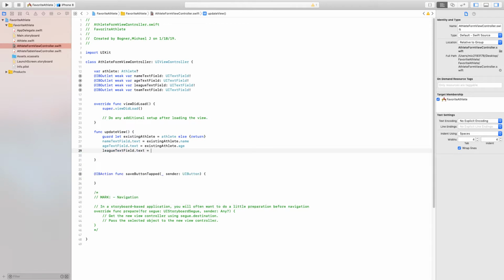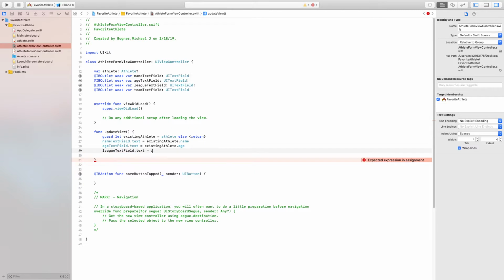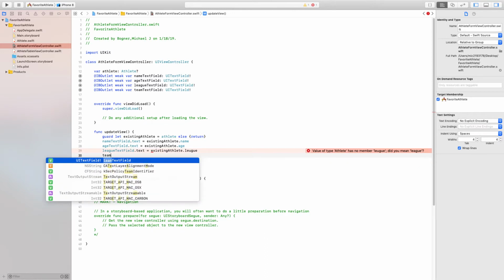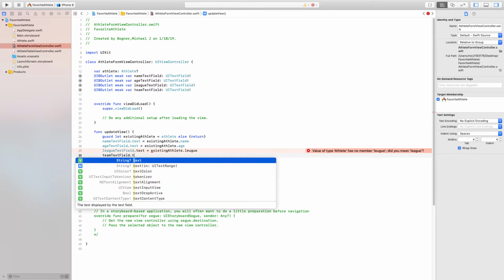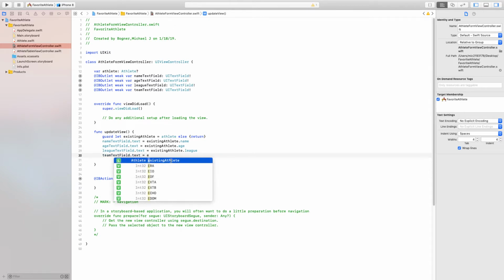And then the next one will be our league text field dot text, and that'll be equal to our existing athlete dot league value. And then we need the code to update our team text field dot text. I want to make sure I spell league right. It will be existing athlete dot team. Okay, so that is our update view method.